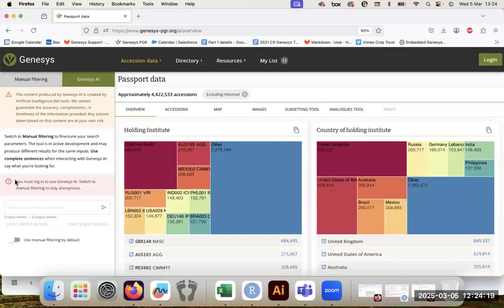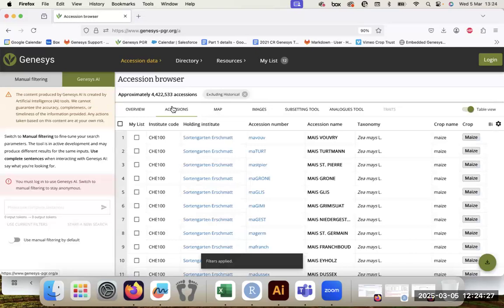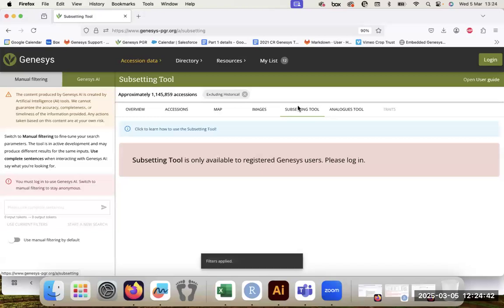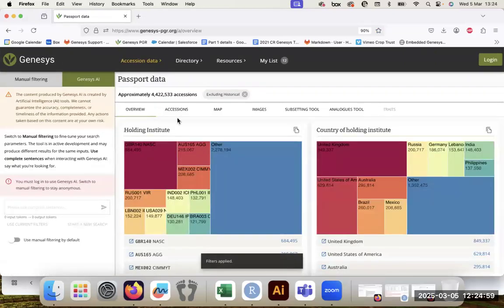There are a lot of reasons behind this, but you can still use Genesys basic functionalities like filtering passport data, having a look at different visualizations, at the map, at images, all without being logged in. But there are some advanced tools like the Genesys AI that you see here, like the subsetting tool, like other tools, traits, that you'd only actually be able to use if you are logged in, and the same for actually downloading passport data.